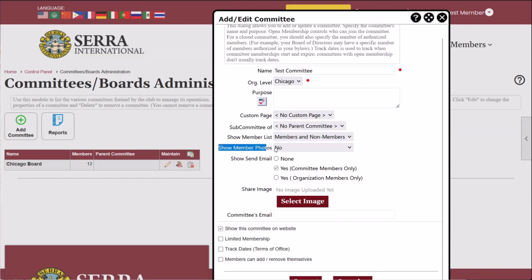You have the option to show members' profile photos. So if a member has updated their little directory profile to include a photo, you can say whether or not you want their picture shown. So you can say no, members, or members and everyone, just like above. And then you can also show send email buttons. So this will let people send an email to the committee.